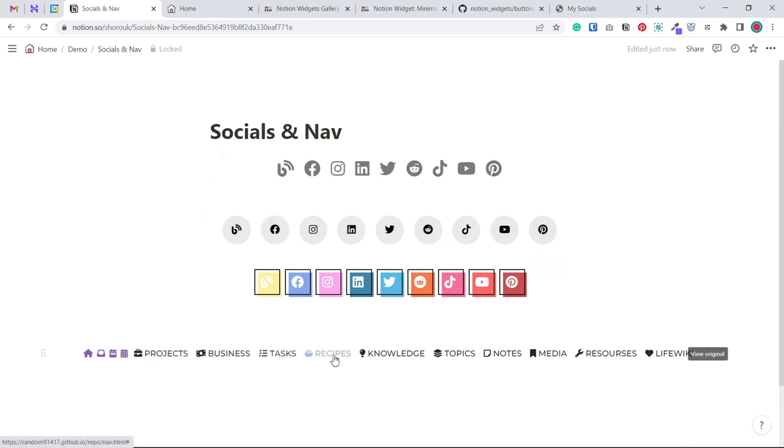I'll also show you where to get the code for these widgets in the first place, so if you don't know HTML or CSS or if you don't know how to code at all, I'll show you where to get a free code to embed in your Notion.